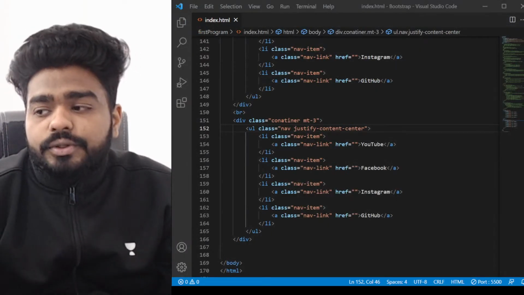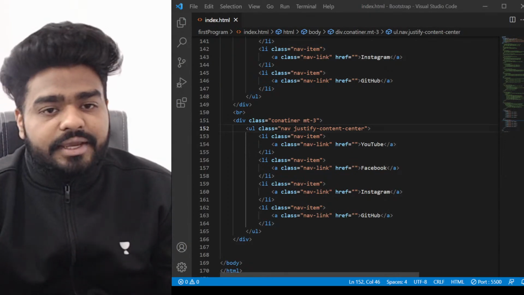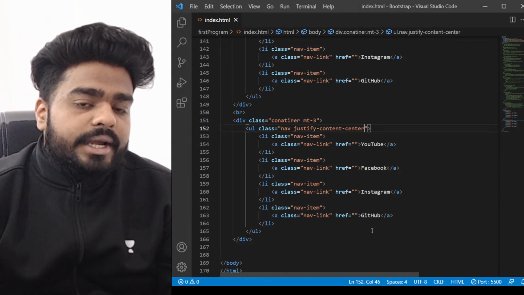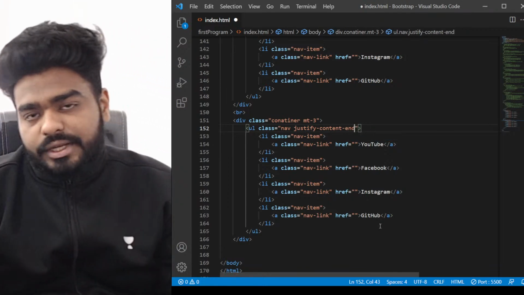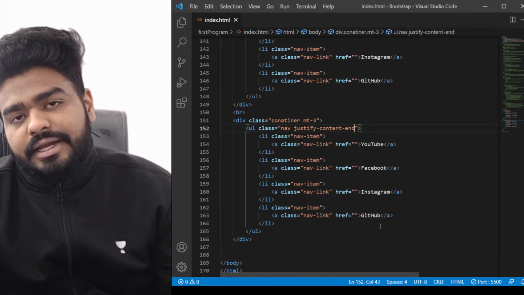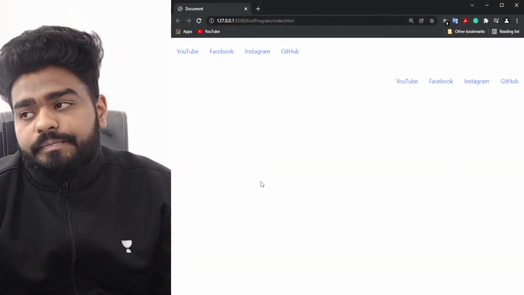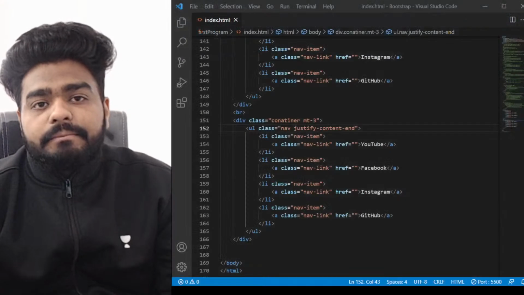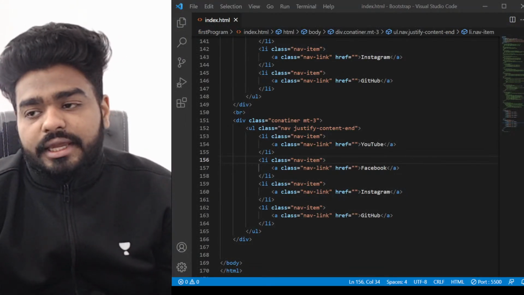You can do the end part also. So what you have to do is just write justify content end. It will go at the end. The default one is start. If you want, you can write justify content start. Otherwise, just leave it, it will be by default. So this is end. Okay, perfect. So this is the alignment. Again, you can do this anytime.